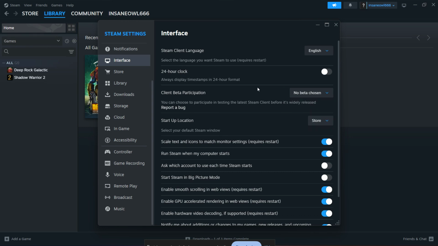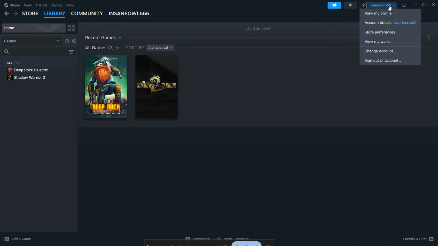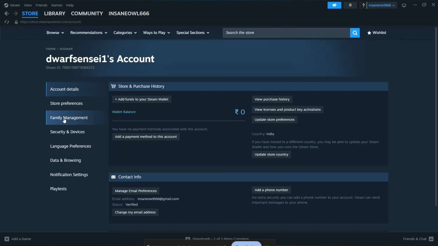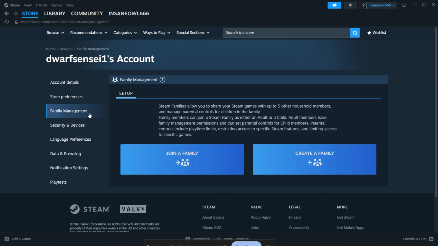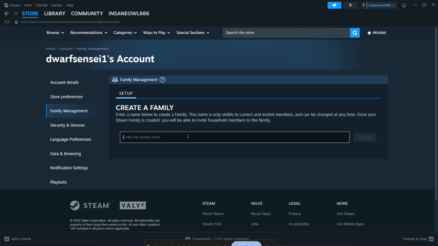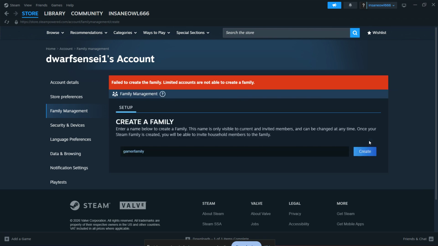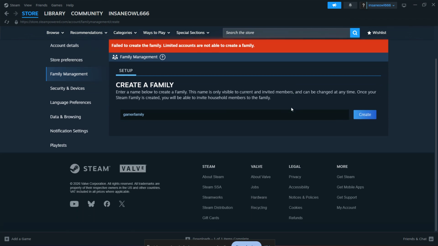Next, go to your account area by clicking your name in the top right corner, then choose Account Details. From there, look for Family Management in the left sidebar. This is the main section where you can create or manage your Steam family. Click Create a family, then give the family group a name that makes sense for you and your household. After that, click Invite a Member. Steam will let you invite someone from your friends list, or you may be able to send them an invite code depending on how your account is set up. Once they accept, they'll be added to your Steam family and can start accessing eligible shared games.